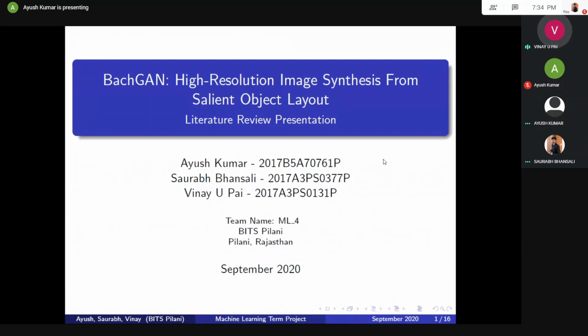Our topic is BachGAN for high resolution image synthesis from salient object layout. Hi everyone, I'm Ayush Kumar. I'm Saurabh Ansali. And I'm Vinay Upai. Next slide.